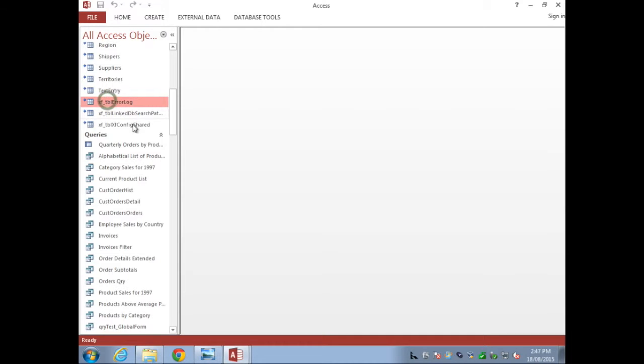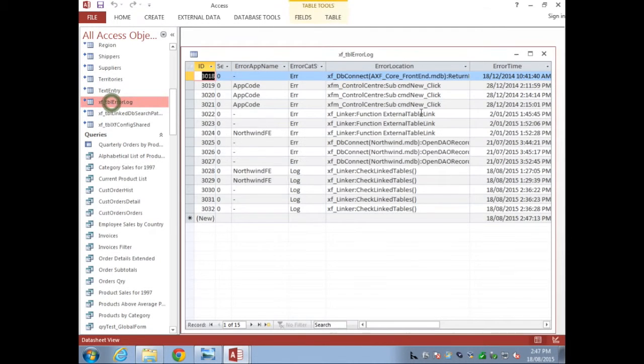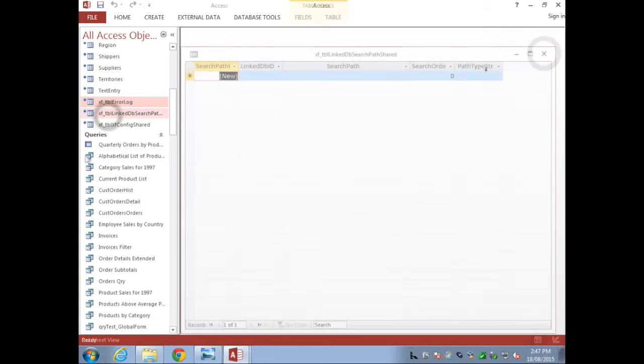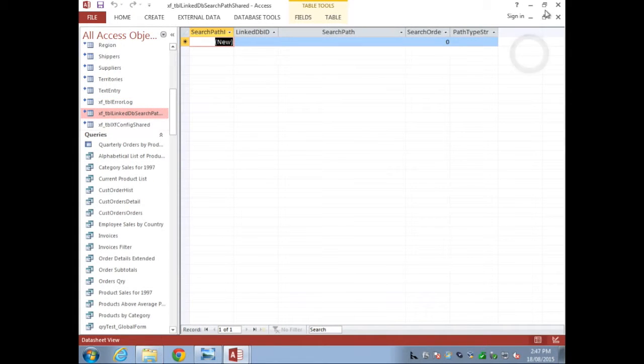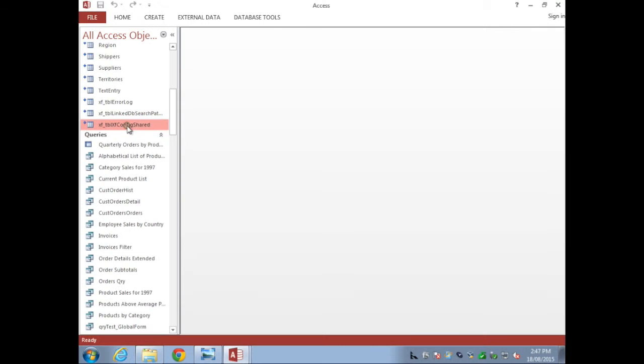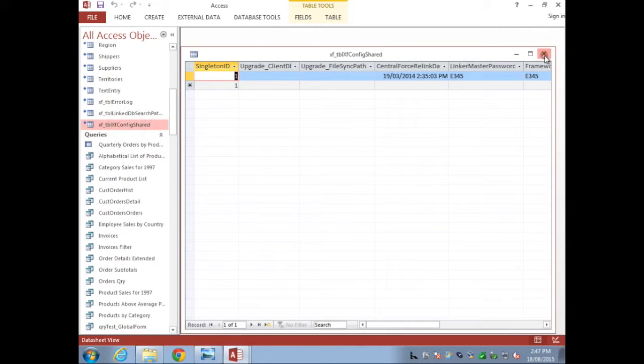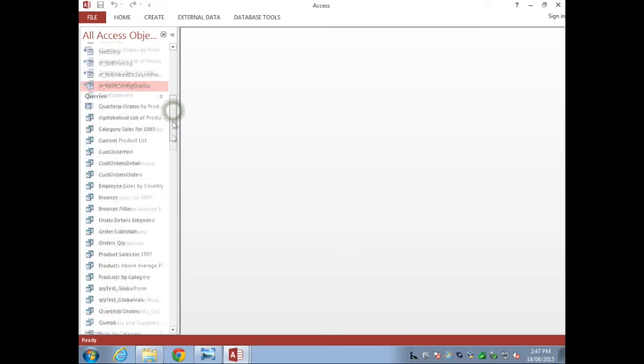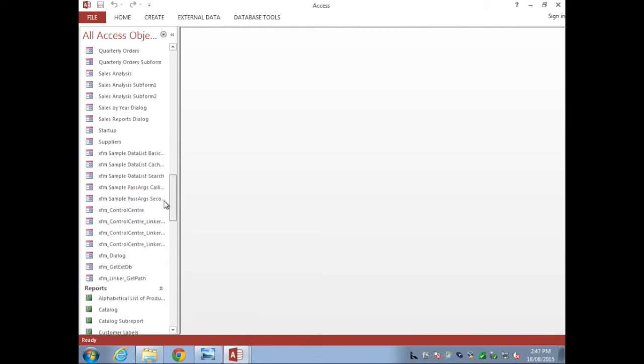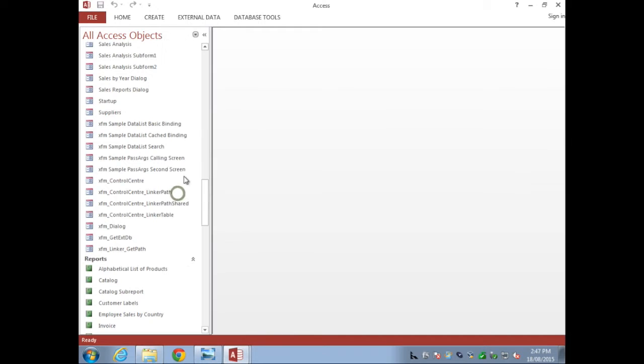And then we've got a few shared tables at the end here. So this is the shared error log, where all the error logs end up. This is the shared search paths for the table linker. And we've got a configuration shared, which again is all available through the control center. We've got a few forms as well. Mostly these are sample forms, which come in as examples of various functions. But the control center has a few associated forms. We've got a dialog form that the control center uses, and a form used for browsing to an external database and getting a path for the linker.